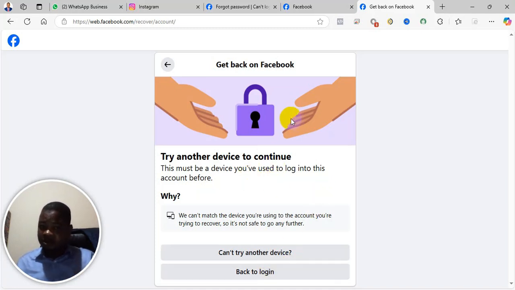So if this particular device had logged into that account before, they would have just allowed me to continue. They will ask me for my email and all the information that is needed to help me recover. So take time, and normally even if you have lost access to the email that was connected, or they have removed your email and put another email there, they will ask you to put an email that they can reach you on, and they'll be able to help you recover the account.